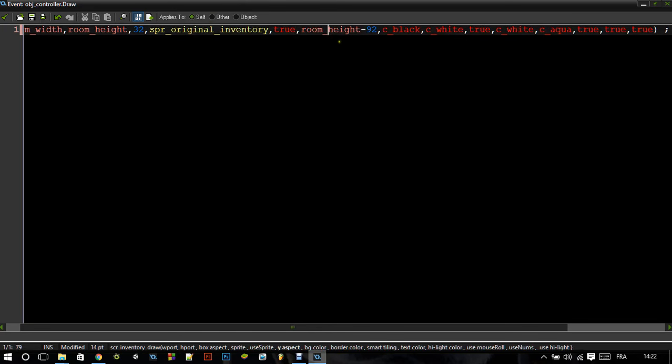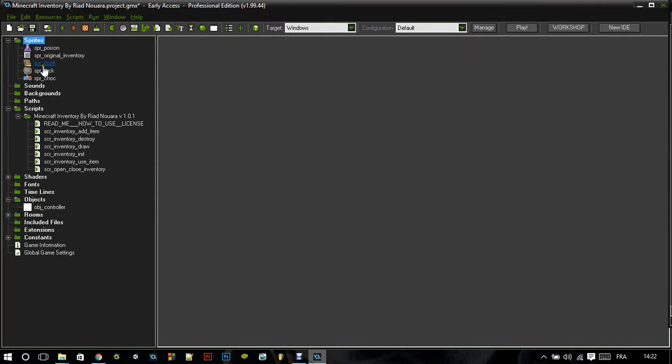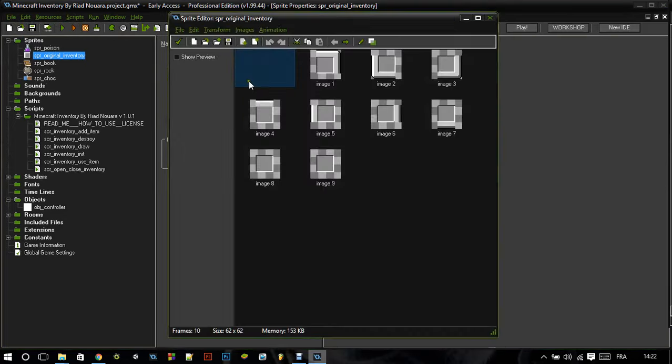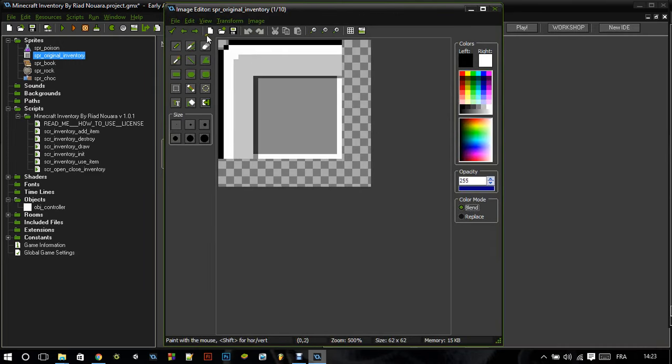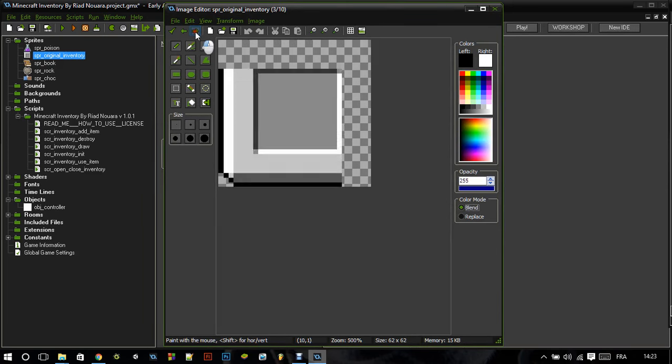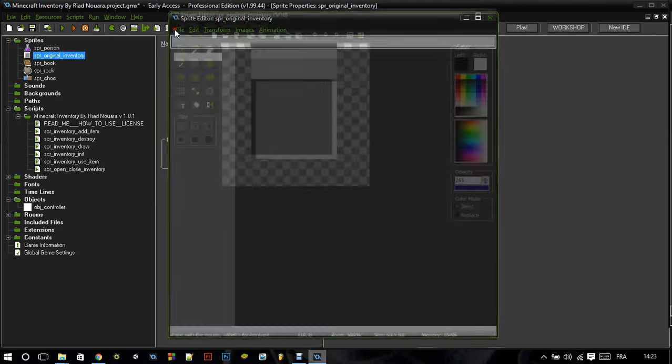And this is the Y position, where to draw the mini inventory. Black here is the color of the background, the border, the smart tiling. Smart tiling is, if you go to the original inventory sprite here, you see the top right corner, top left corner, the bottom left corner, the bottom right corner. That is what smart tiling means. The script will see the position of each box on the inventory, and it will replace it by one of these sprites depending on the position. So that's basically it.